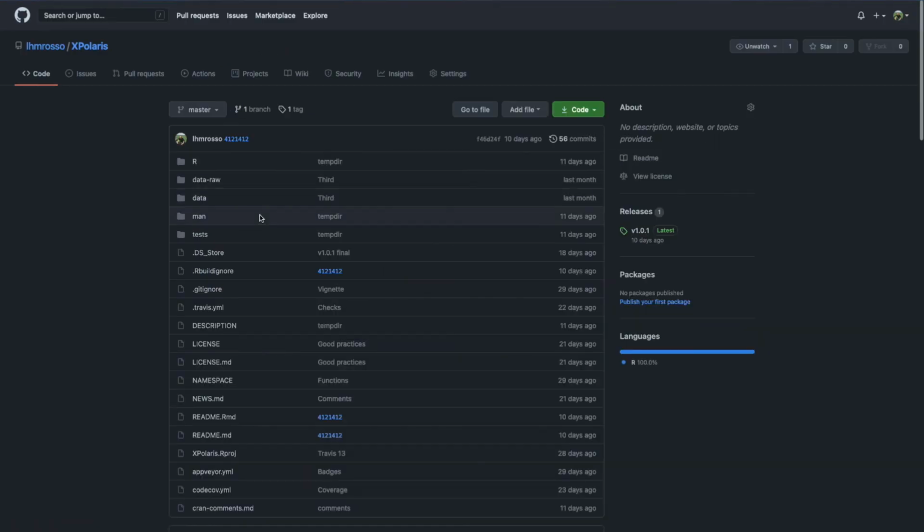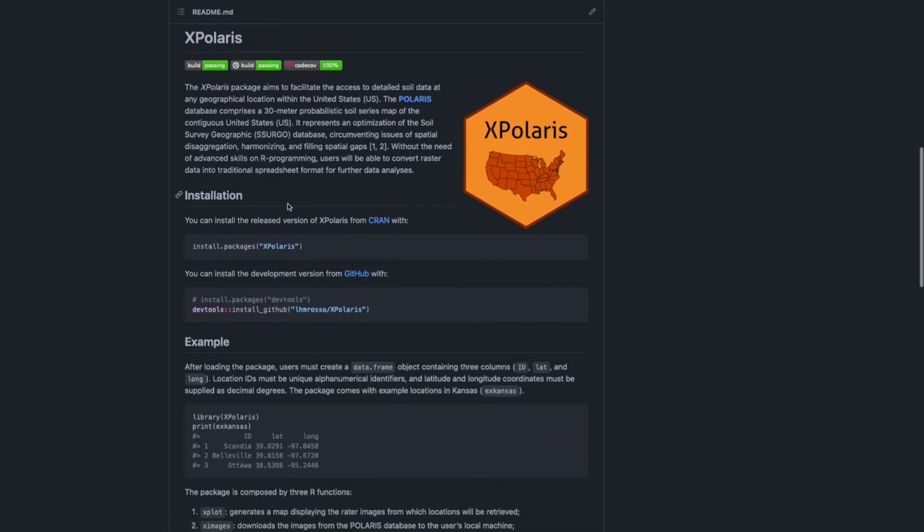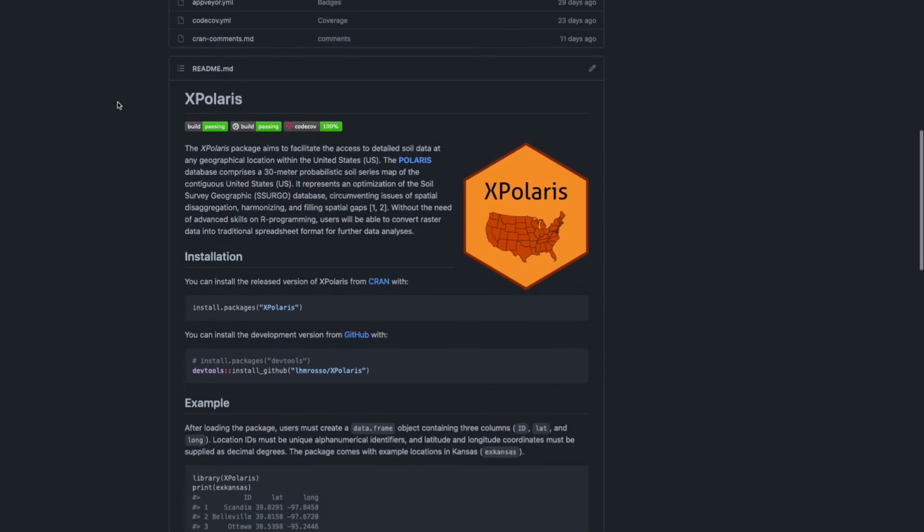So this is the development version of the package. We hope this tool is useful for researchers looking for soil data in the United States. And we will be glad to respond to any questions, or if you have any issues using the package, just report here in our GitHub repository or get in contact with us. So thank you very much for your attention, and we hope this tool is useful for you. Thank you very much.